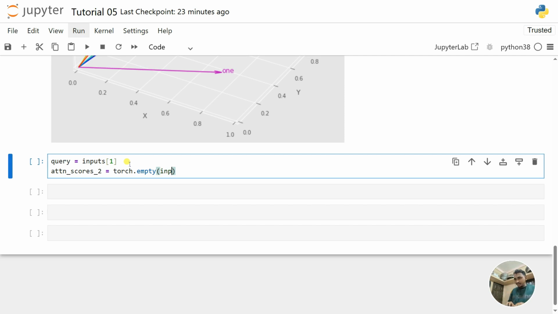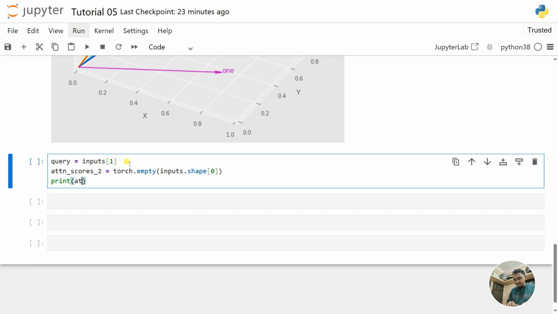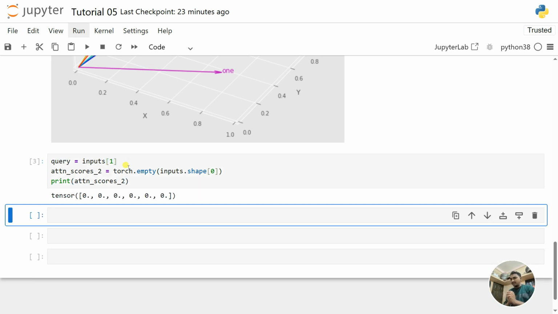Then we give it the input shape, because you need to create an empty tensor. If I print this out, let's say attention score 2, for the number 2. Why did I give 1? Because Python indexing starts from zero. So you can see it's a tensor full of zeros.